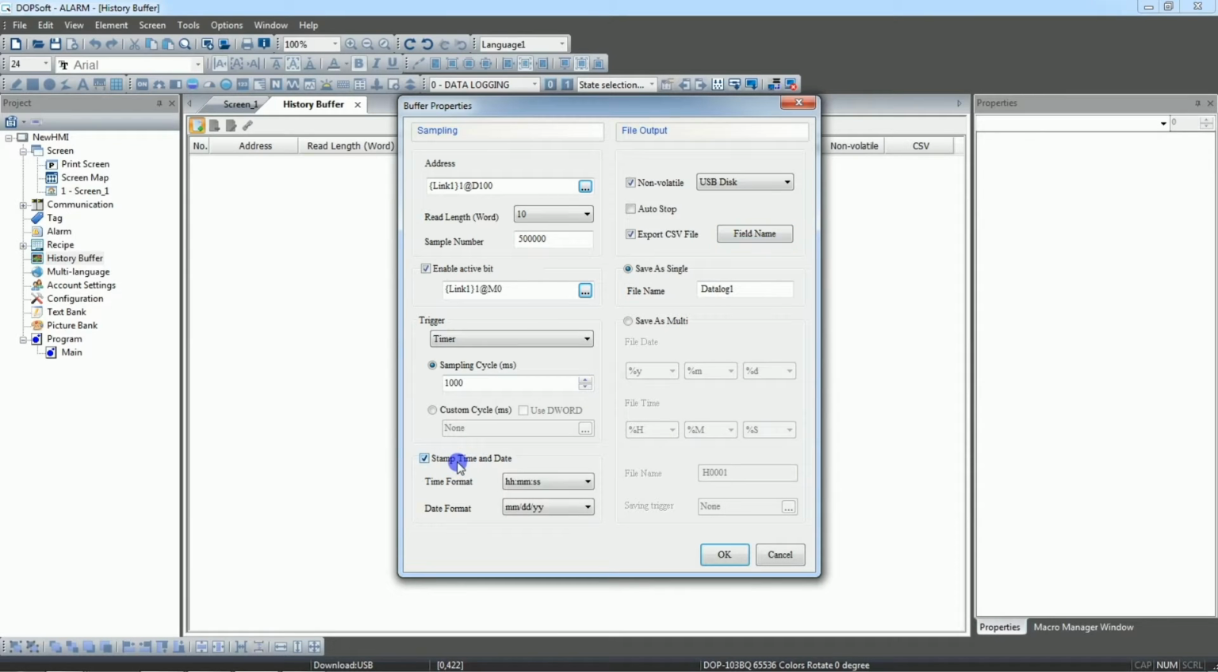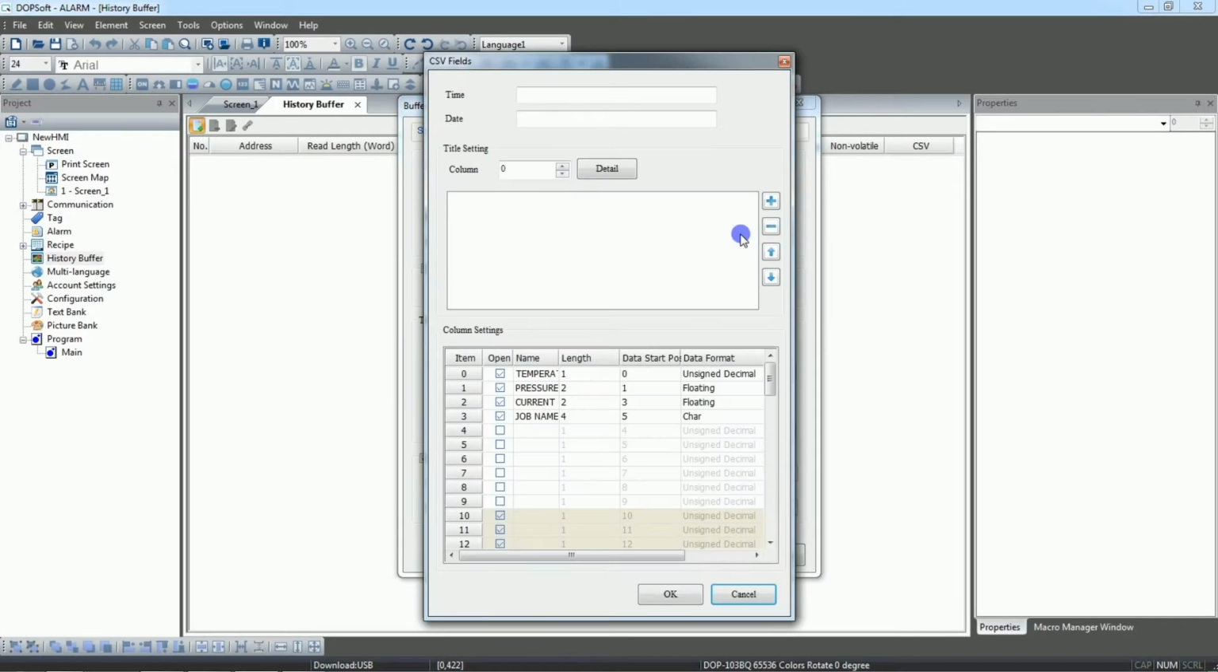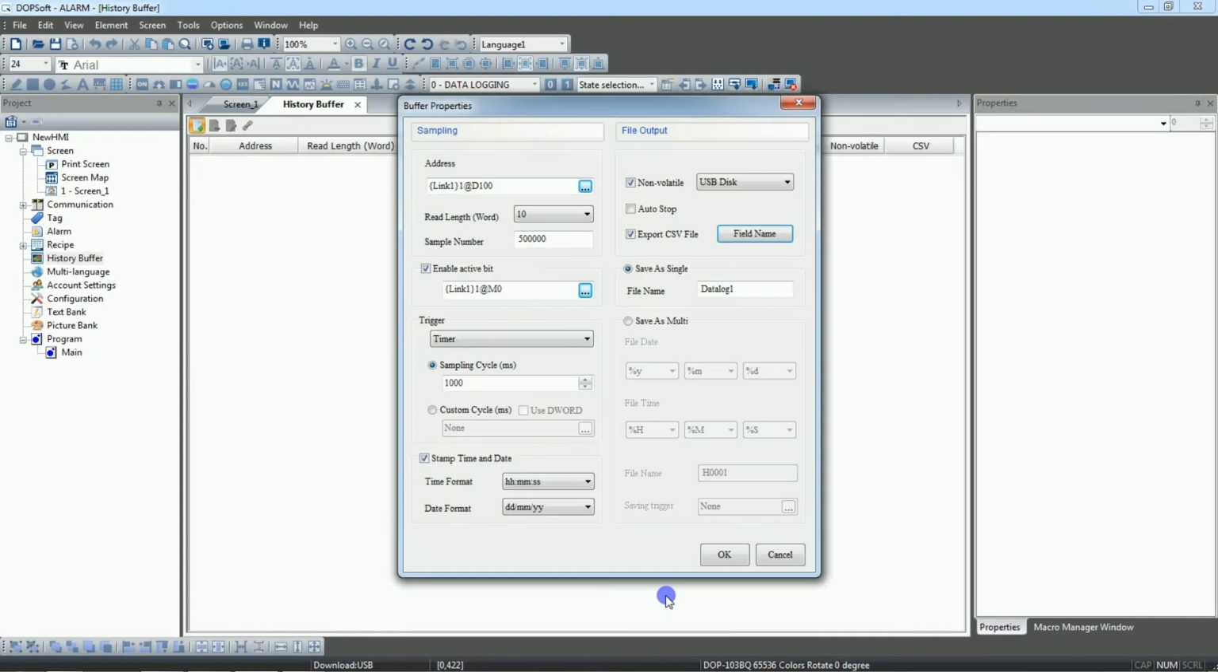Stamp time and date. Time format we can select here. It is first hour, then minute and second. So date format we will select as date, month and year. So again we can give the column name to the time. Header, column header, time and date. Click OK. Okay, these are the settings for the buffer side, right? Click OK.